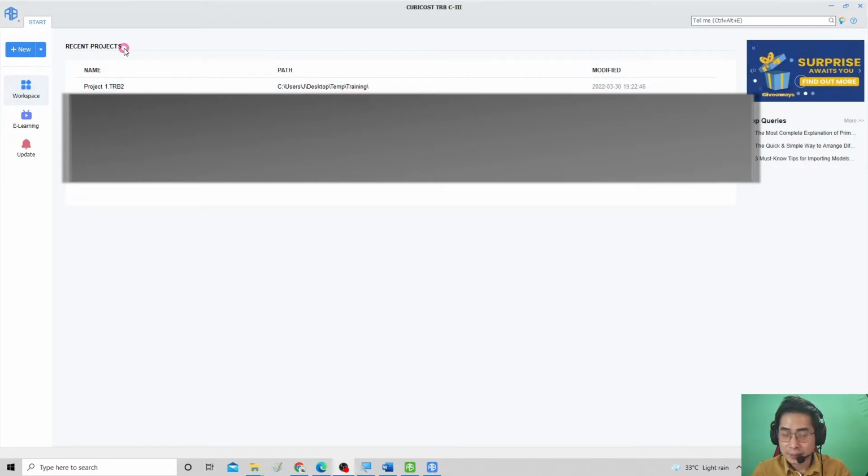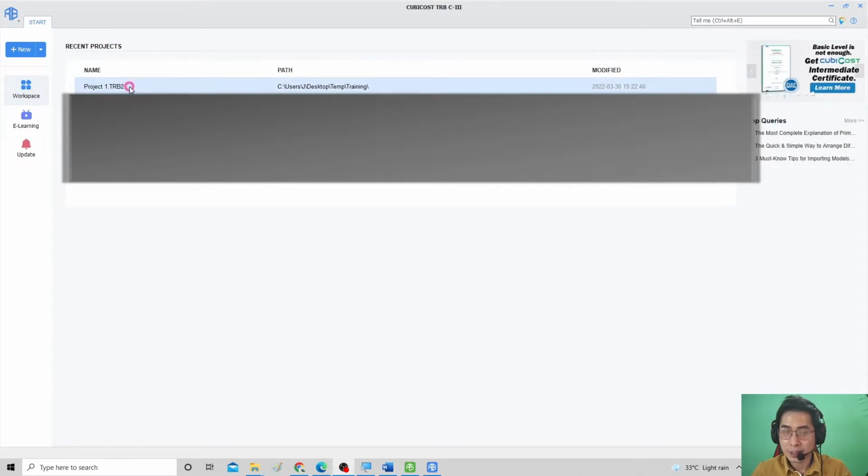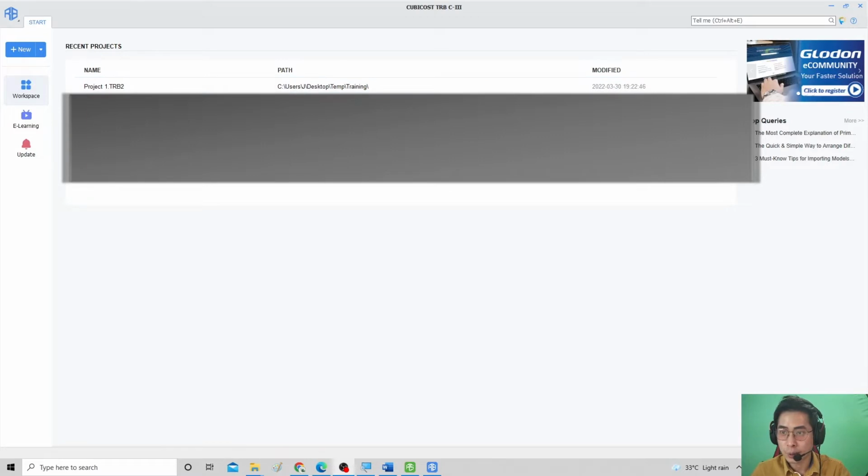Recent projects means the last project, or the last few projects, that you have worked on. So you can select it from here to continue. Eventually it's faster than opening the path from the folder and searching one by one. On the right-hand side, this will show you the Glodon latest news, and the left here will show you the new project and open project.